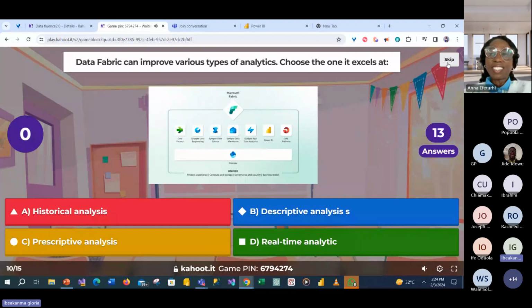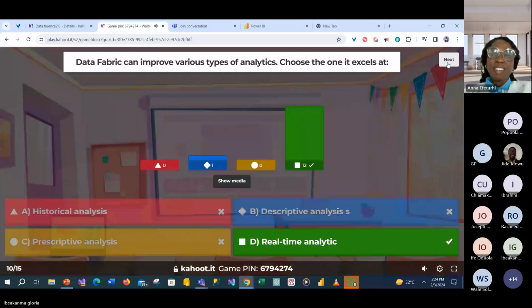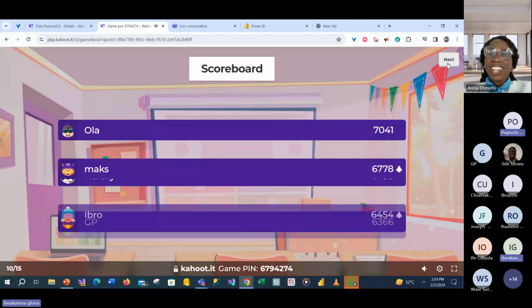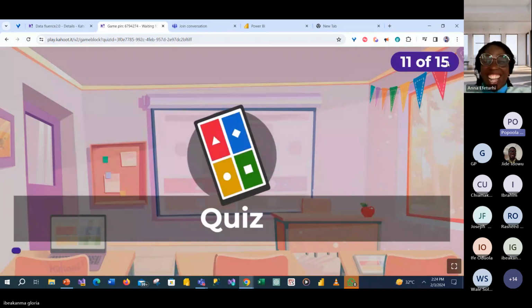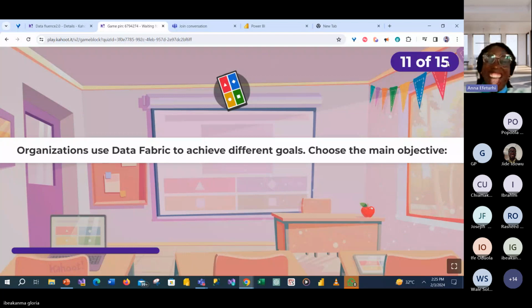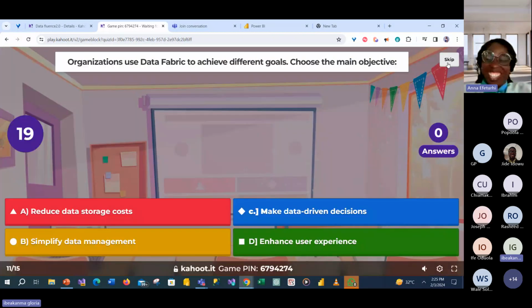Okay. I don't know why the submission is rolling before it's submitted. Ola is leading. Okay, I hope somebody is not withholding the network. Organization use data.